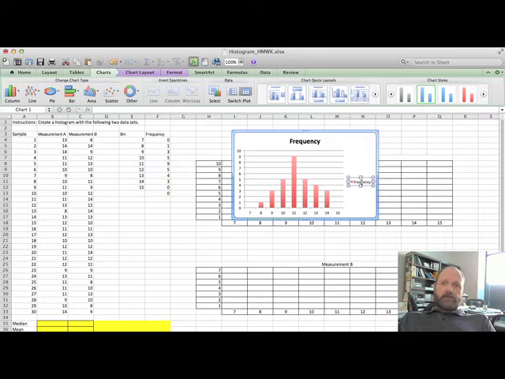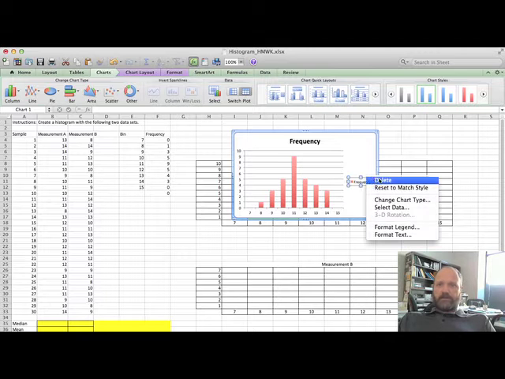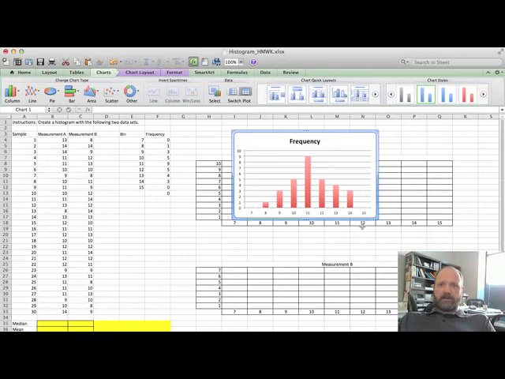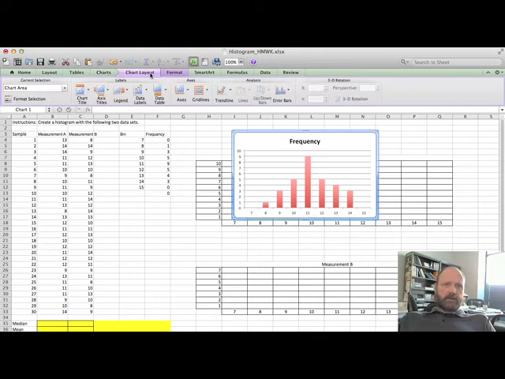And since you only have one set of data and it's already in the title, there's no need to be redundant. So you can delete the chart title. And of course, you already know how to label the axes and all that, so you can do that after the fact. I think that's in the chart layout command.